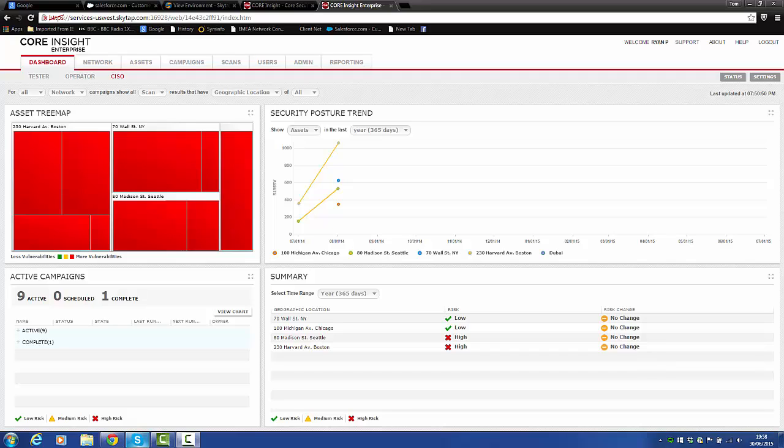Okay, so let's have a look at Insight. This particular screen is the CISO dashboard. The CISO dashboard is designed to see, in one go, what the security posture of your environment is. In this case, I'm especially interested in this field here, and this is the asset tree map. So let me make this a bit bigger.